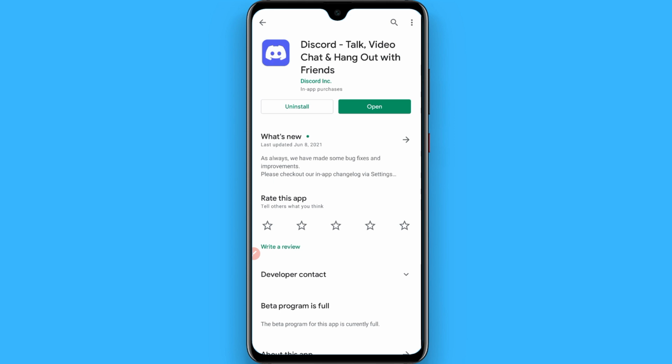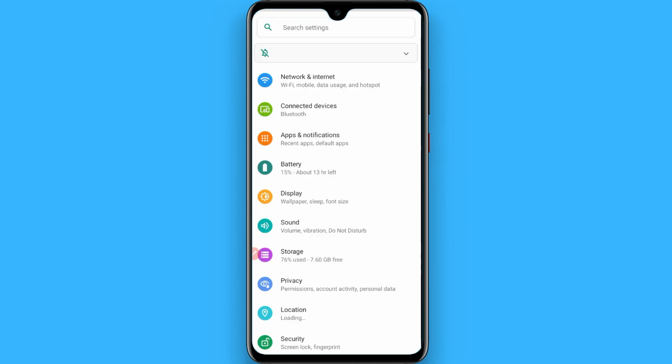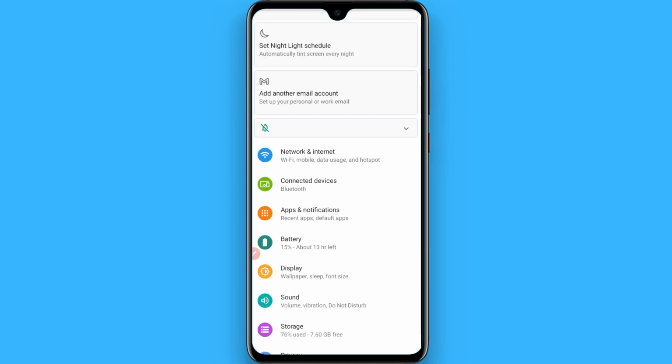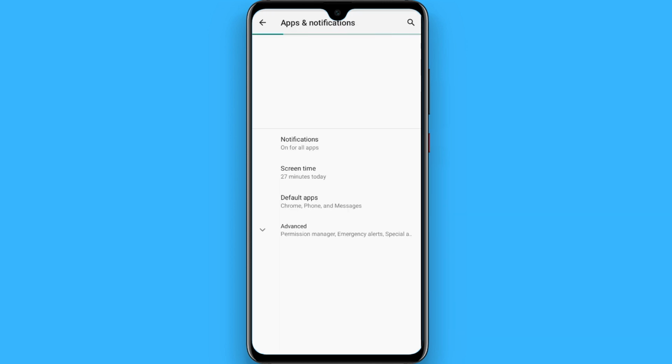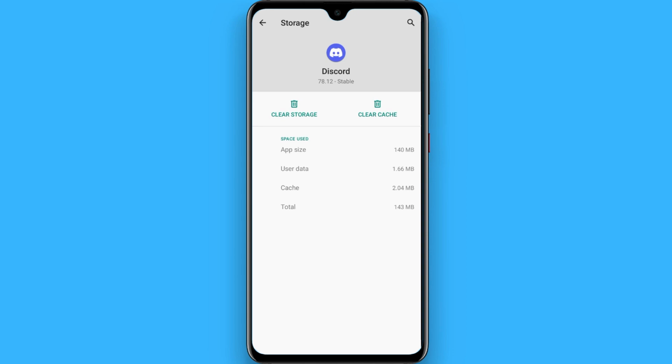And the other way is that you simply go back and open your settings. Once you open your settings, you have to click on Apps and Notifications, and in Apps and Notifications you have to search for Discord. Once you find Discord, from here you have to click on Storage and Cache, and you have to clear the storage of Discord from here and try to send the message after it.